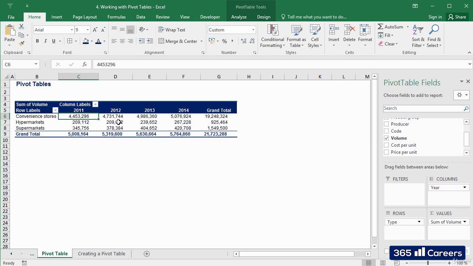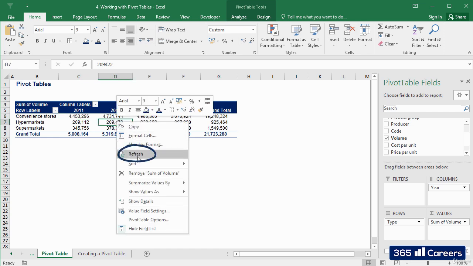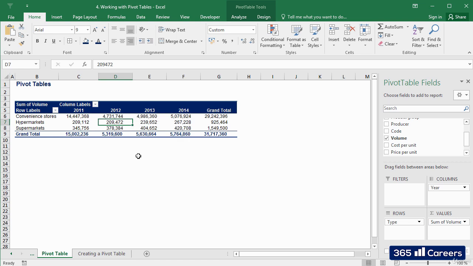In order to update a pivot table, we have to use the Refresh button that we can see when we right-click on the pivot table. After we click Refresh, the table will update and will start reflecting the changes that were made to its source.